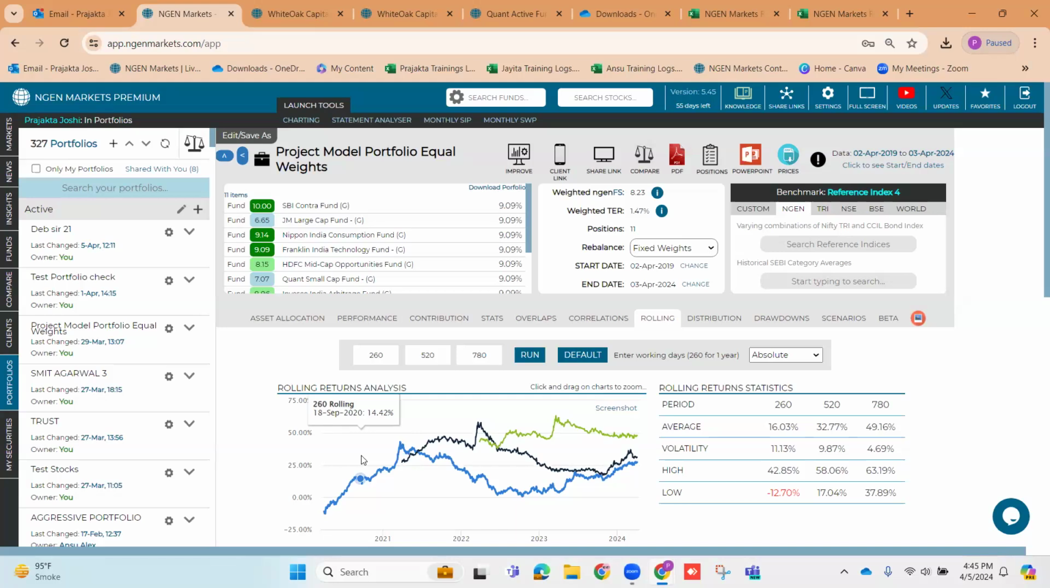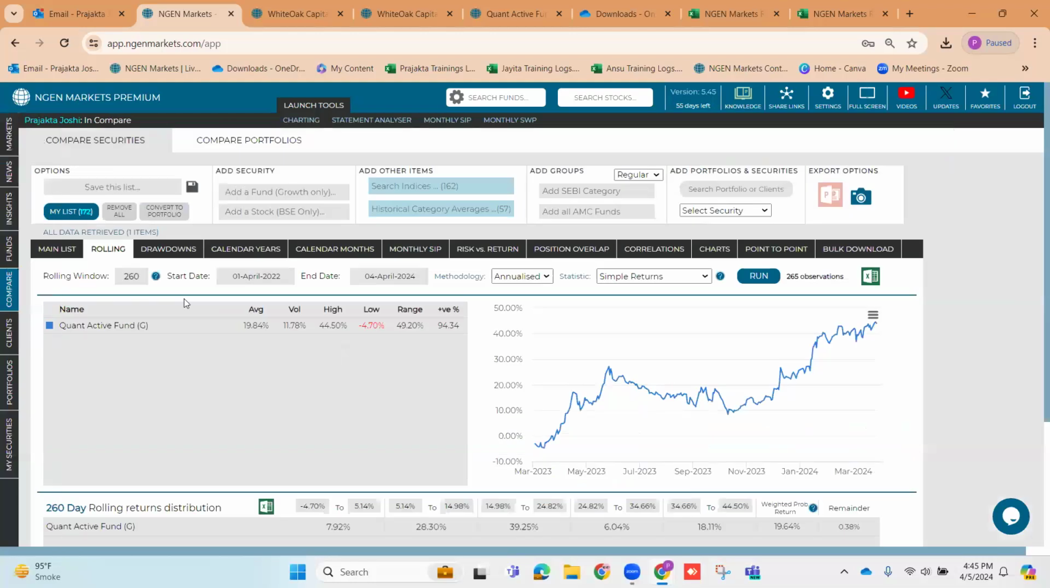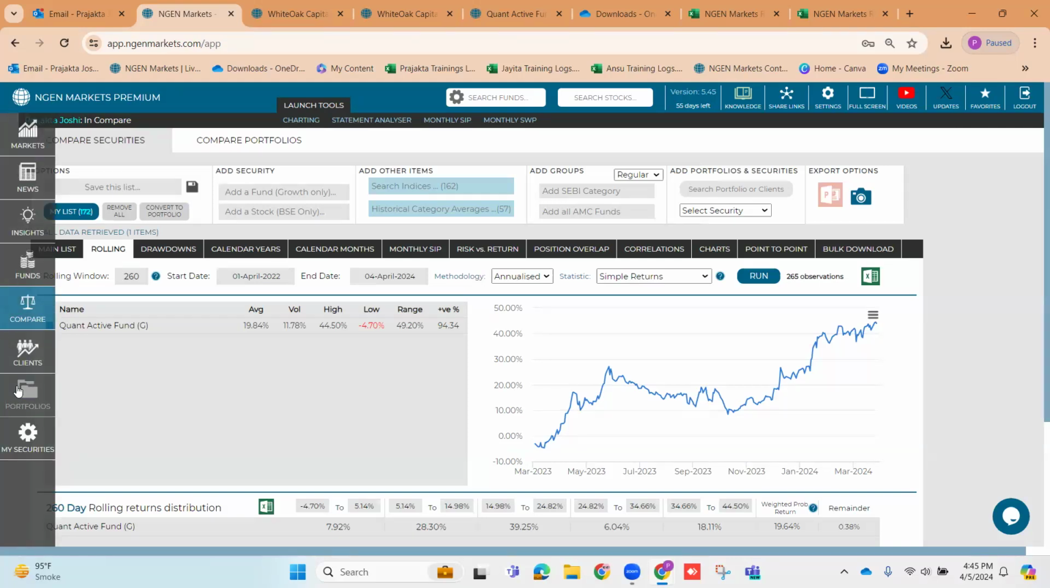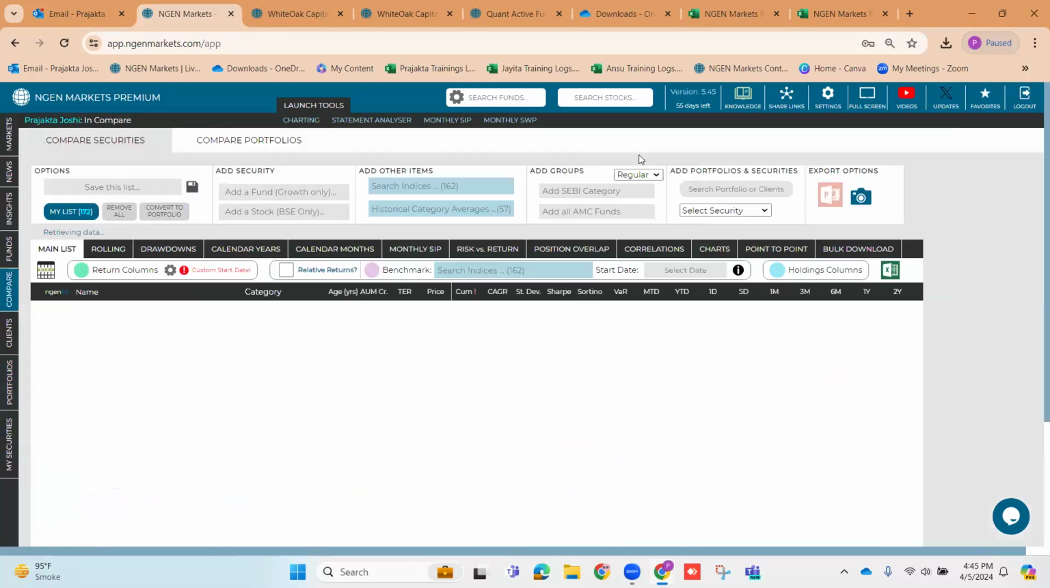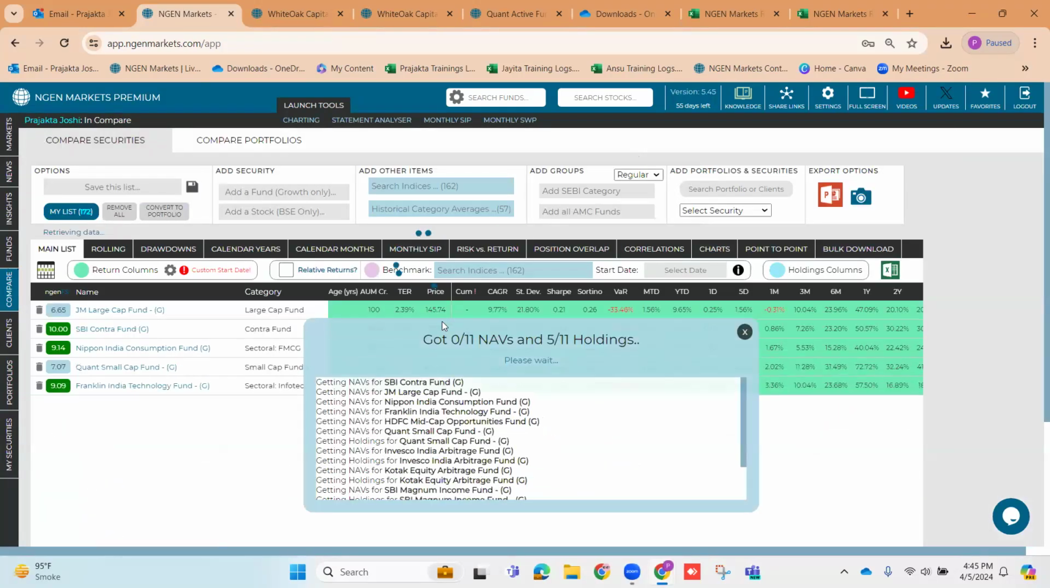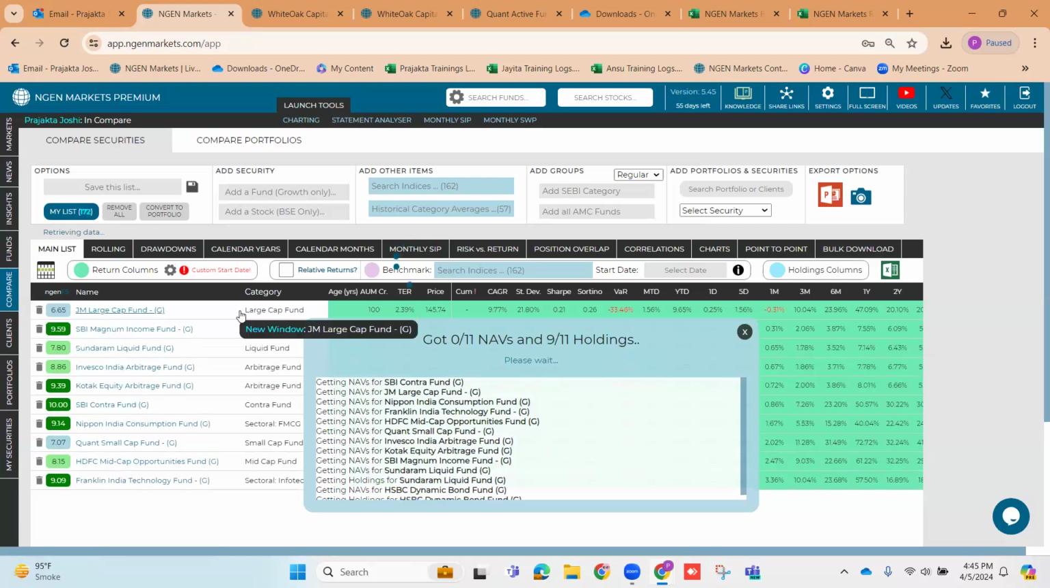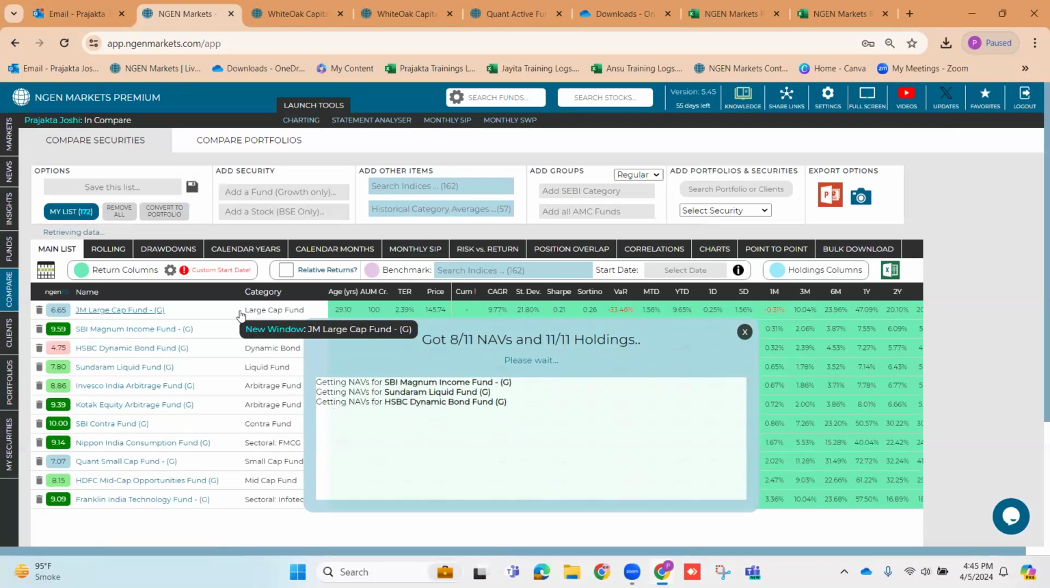Now here, if you want to look at individual fund returns, you can definitely do a comparison. So in this compare section that we were looking at, you can load up in your main list all the funds that are in your portfolio. There are various different ways of doing it. For example, if you go to the portfolio, there's a compare button on top of that. As soon as you click it, it will add all the funds from that portfolio into this list.